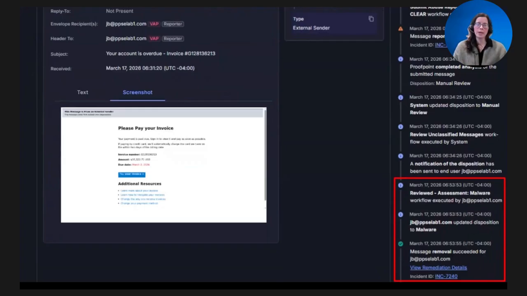all noted within the integrated message timeline. So it helps for auditing purposes, helps for review. It also helps for more seamless communication within larger analyst teams as you're looking at previously worked messages.